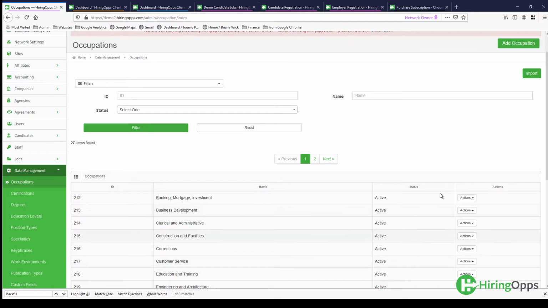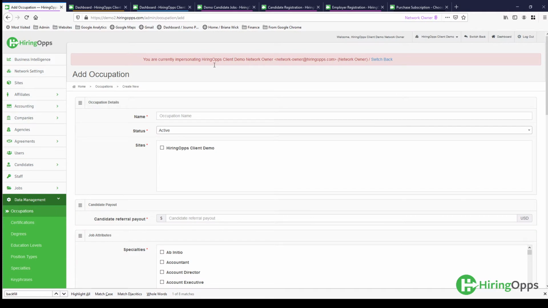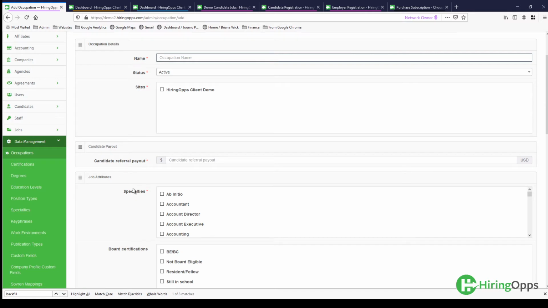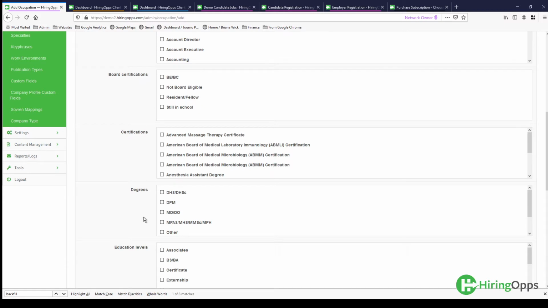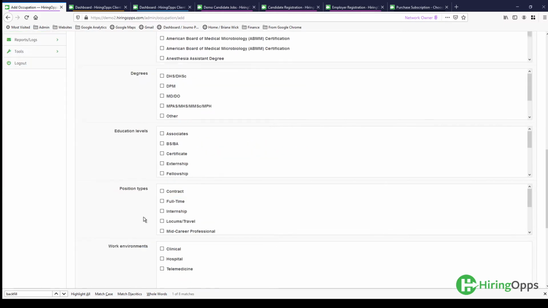So if you want to just do them individually, what you'll come up here and do is click Add Occupation. And then next you'll be able to just add in and type the name of the occupation. Also from this page, this candidate referral payout will be associated with the affiliate program that we'll touch on a little bit later. And also in the occupations page, you can associate specialties and all these different other fields with that occupation as you start building out your data.